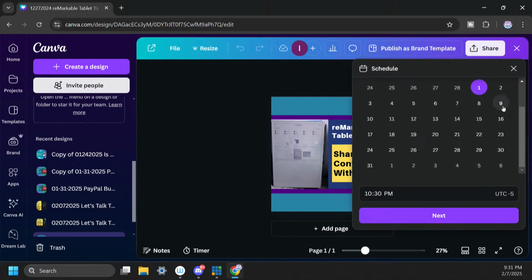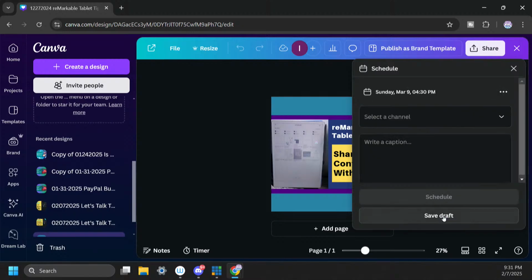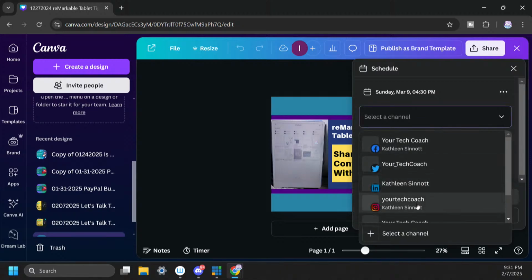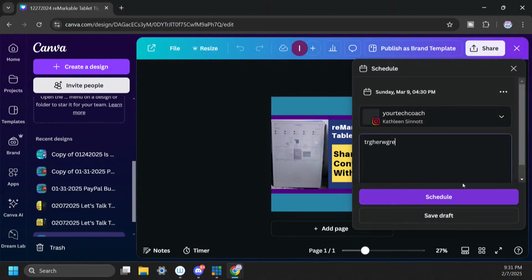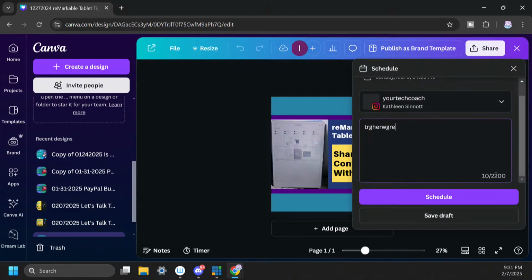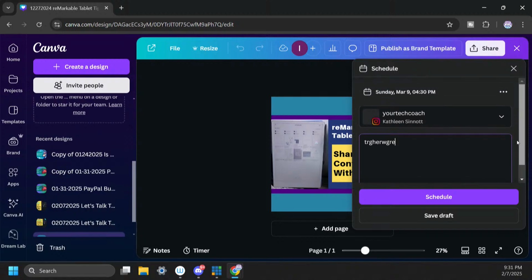I'm going to pick, what did I pick? I picked this one just so I remember to change it. You can pick a time. You've got the day here, and then you can say next, and then you can pick your channel again. We'll do this, and we're testing again. You've got the little character counter here so you don't go over.